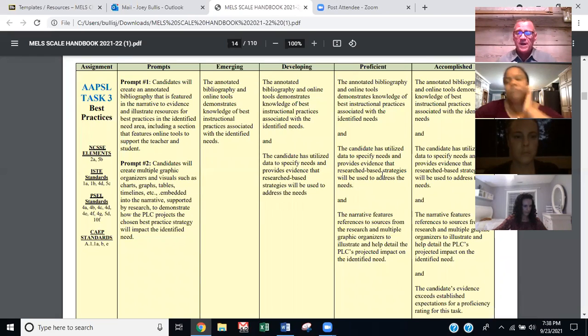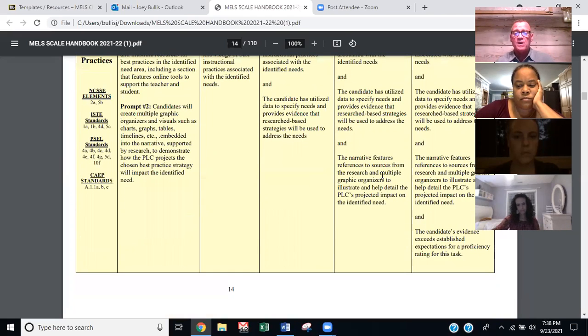It doesn't have to be done throughout the paper. It can be done at the end of the paper, or it can be done after you list one evidence-based practice. How's this going to address the need? It's however you want to do that. And then you talk about how you and your PLC team, with you leading and facilitating, presented that to your administrative team as a possible solution to this problem, and what you project the impact to be. Any questions on Task 3?